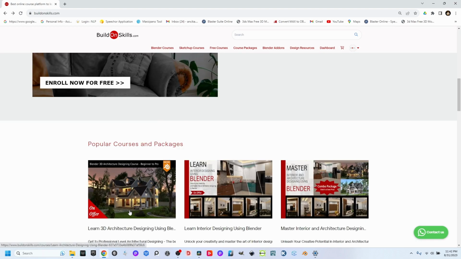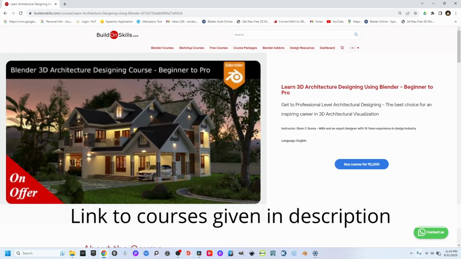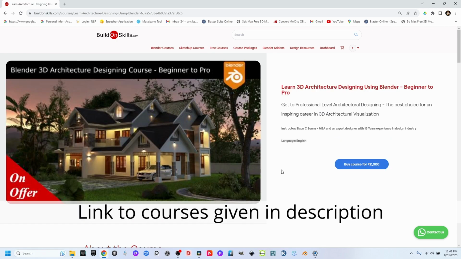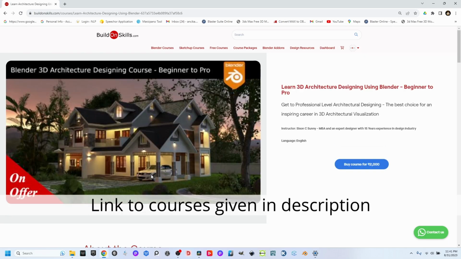Learn 3D architectural designing using Blender. This is a very good course both for beginners as well as the professionals, and we take you through all the process right from importing the CAD drawing to modeling, texturing, lighting and rendering of this residential project.